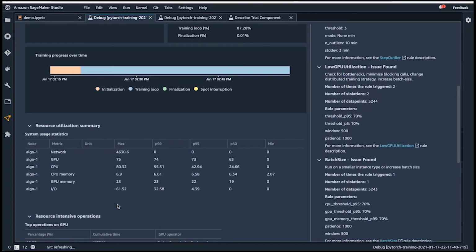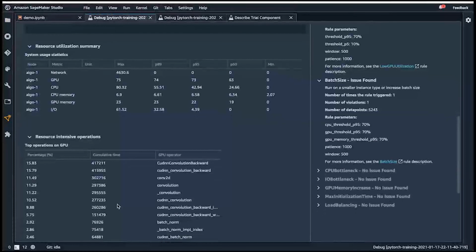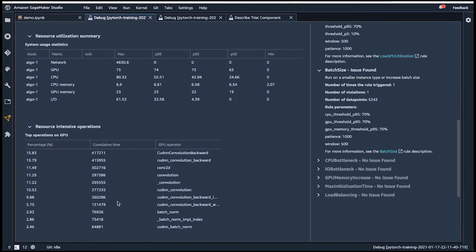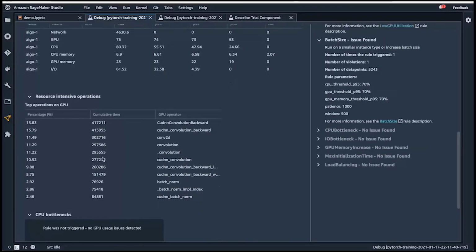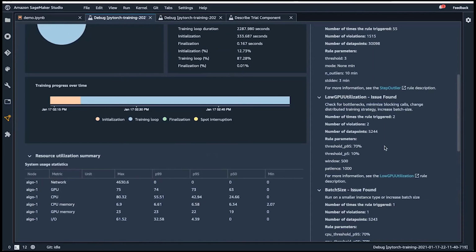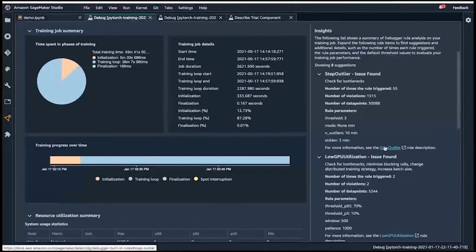The overview panel also provides some information about the resource-intensive operations, listed and sorted by the time. And you will also see the executed rules and which of them triggered the most. In my case, this was the step outlier rule.